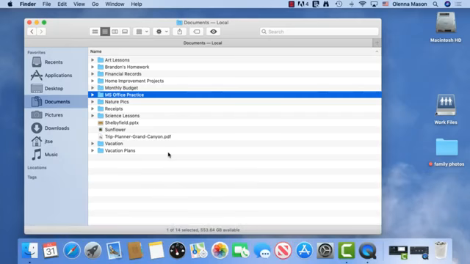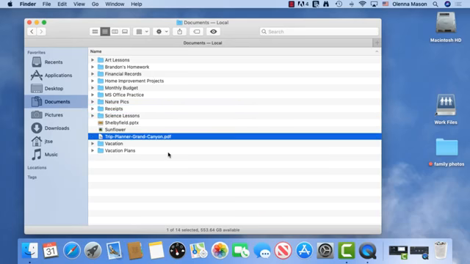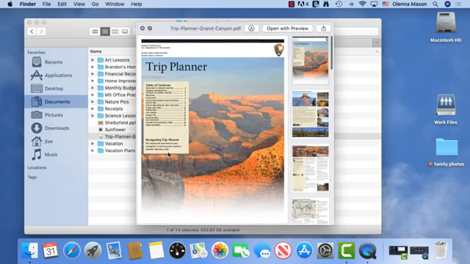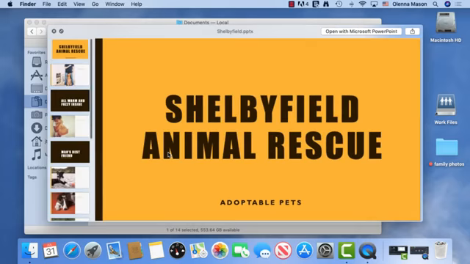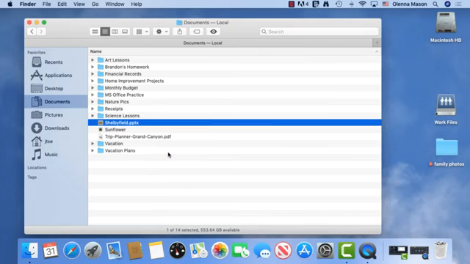Quick Look is a great feature that lets you take a look at a file without having to open it. Just select the desired file and hit the spacebar to activate it. Now we can use the up and down arrows to take a quick look at the other files in this folder. Let's hit the spacebar again to close it.